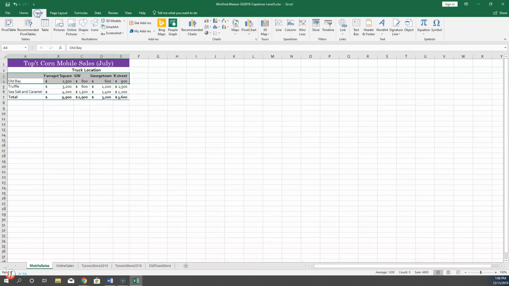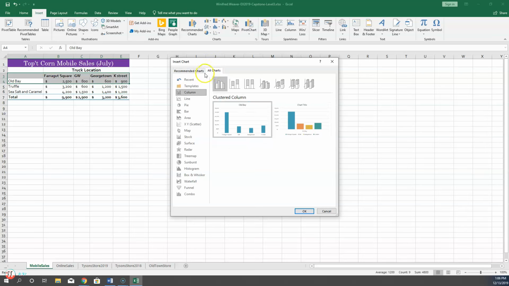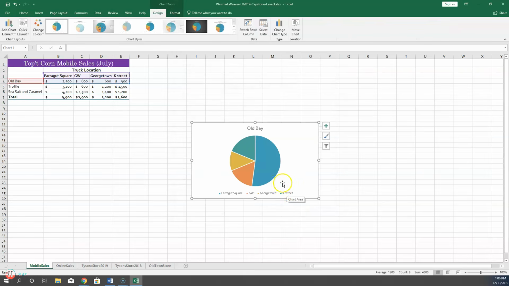We go to the Insert tab. We want to insert a recommended chart. We go to All Charts, and we're looking for a pie chart. So we hover over and it says pie. The rest of them are not 2D. So click OK. We have the one for Old Bay.